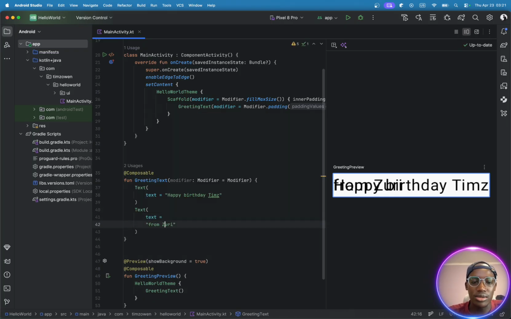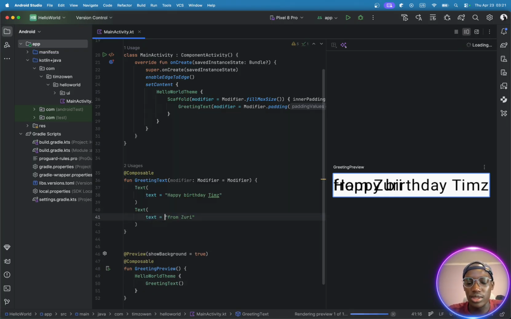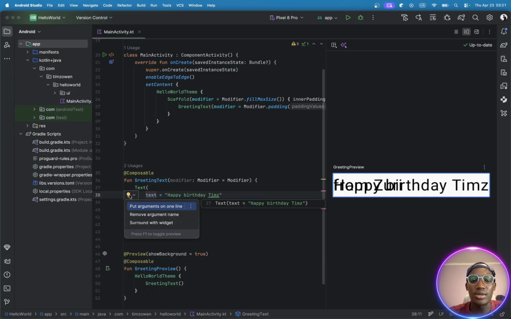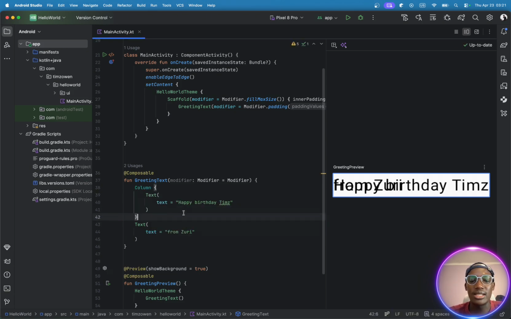So text equal to, then from Zuri. If you have not changed anything, we just made it look amazing. If we now double click on this, not this one here, the yellow one, you can see we can surround it with a widget. Let's surround it with a column. Let's see what will happen.